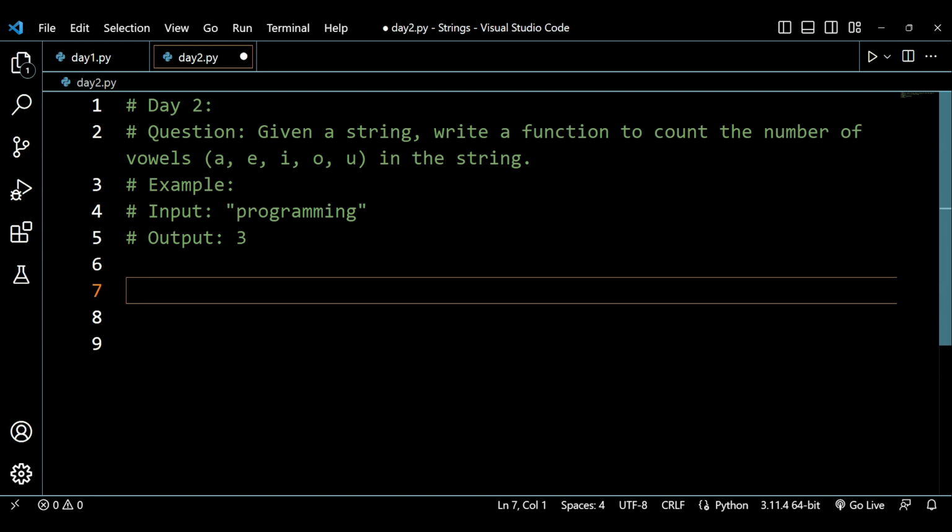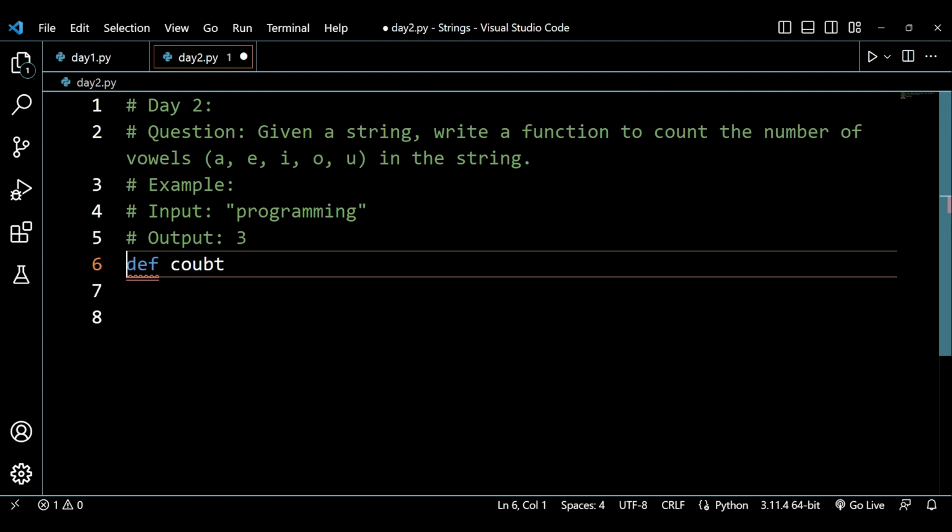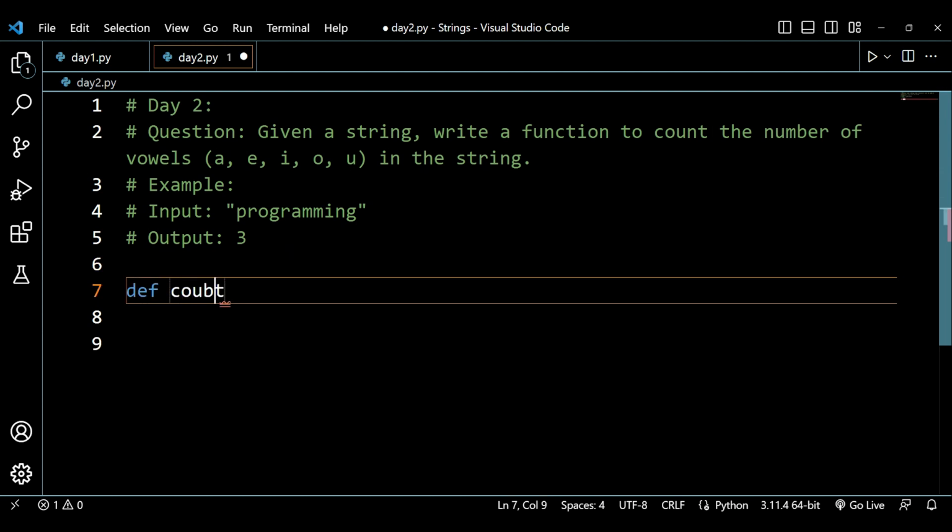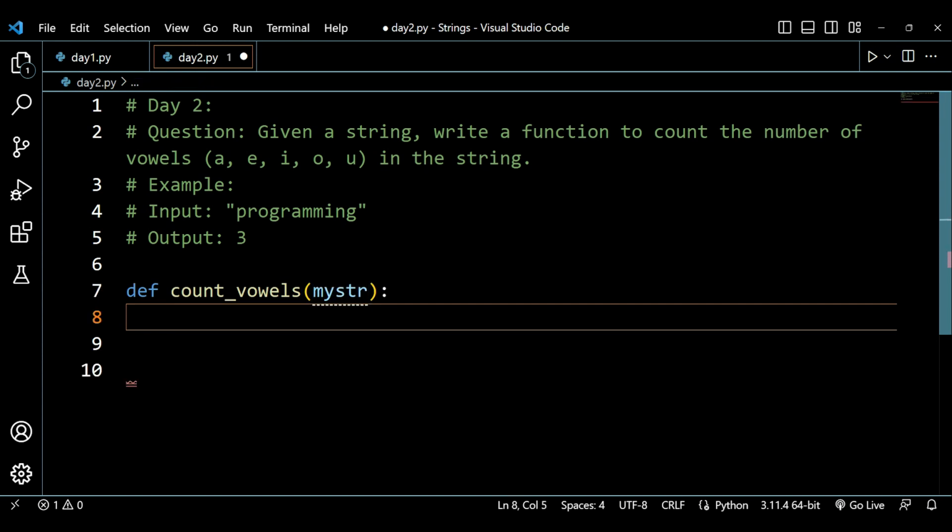So first of all we will be writing a function. To write a function, we will write def and define the function as count_vowels. This will be the name of my function, and I will be taking a string. Let's say I have my string as my_str, and this my_str could be any string.